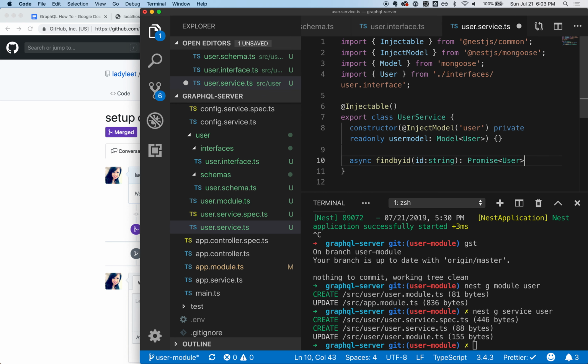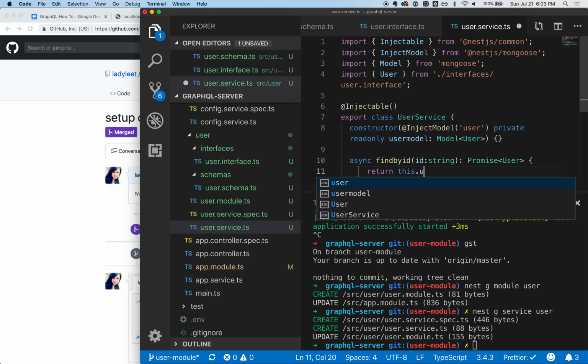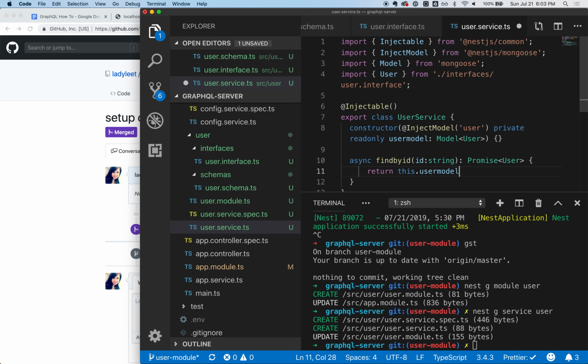Okay. Now we can give curly brackets. And so inside of here, we're going to say return this.userModel.findById. Capital B, is it snake case or camel case? Find capital B, capital I.